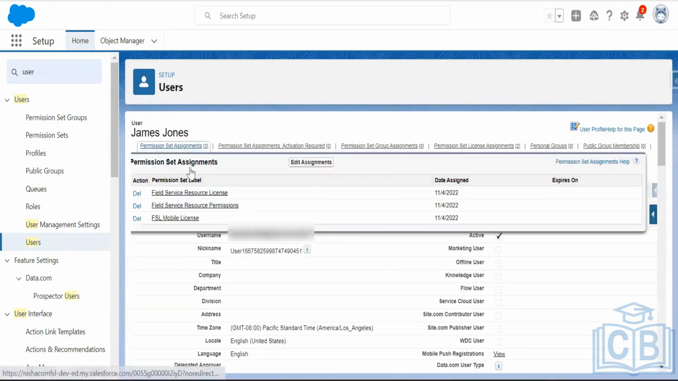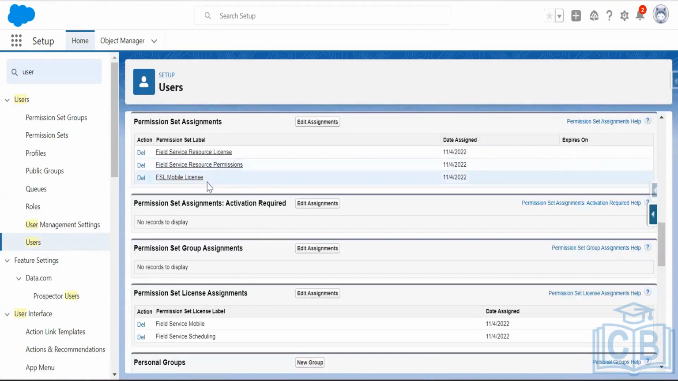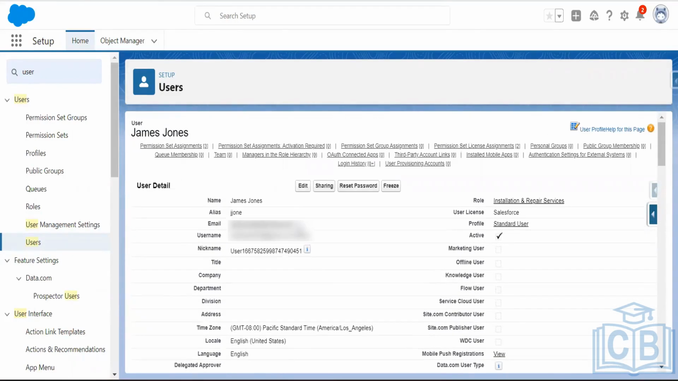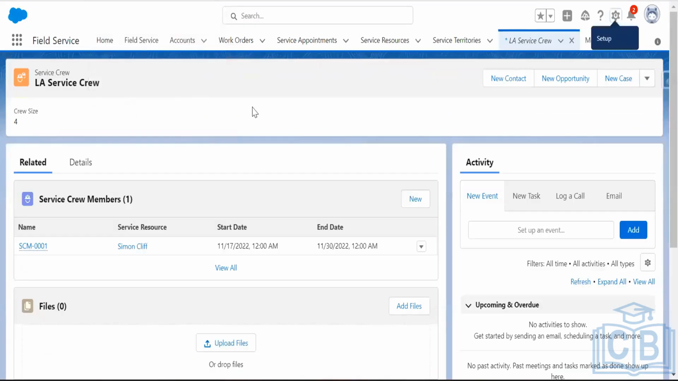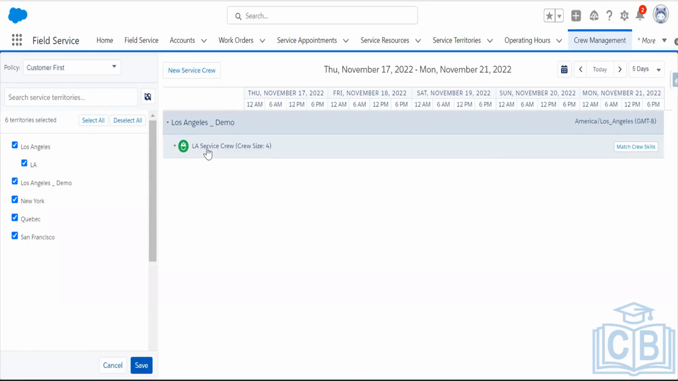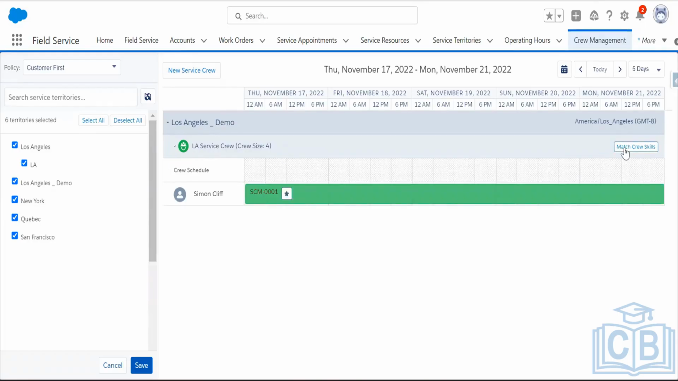I'm able to make the permission set assignment. The resource permissions are there, and these are the resources, that's fine. I can create the service crew and add it. If I go to queue management and save it, it saves my changes in the Los Angeles demo territory. Match new skills.